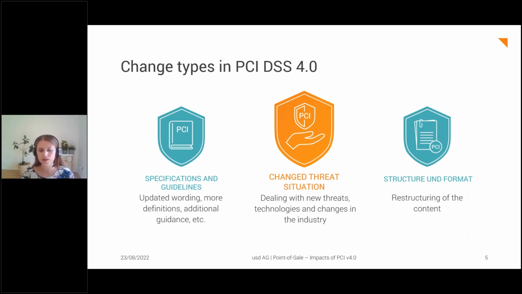Further, we had some structure changes in the standard, which means that either requirements were moved in the standard itself from, for example, the beginning to the end, or that requirements were merged together where there were repetitions, or some requirements were divided into different sub-requirements to make them more clear.